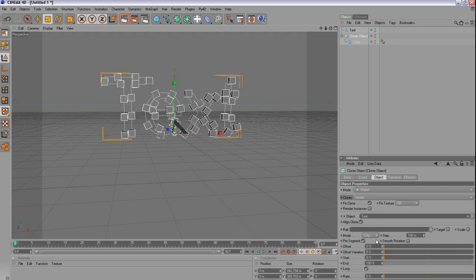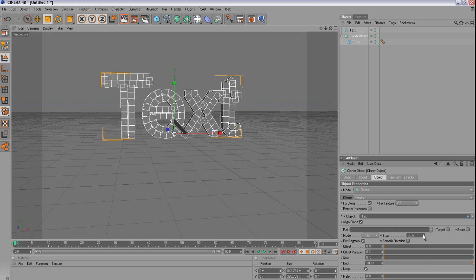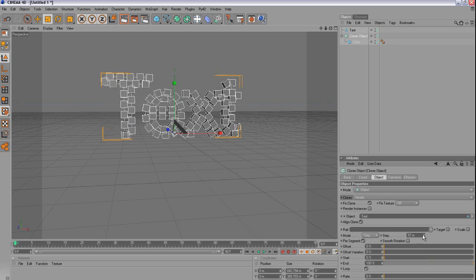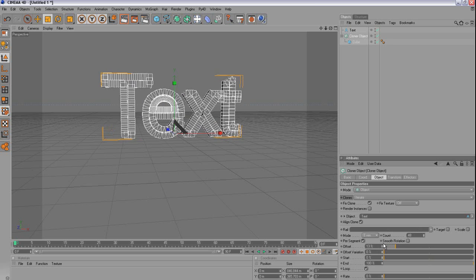So let's say we had step. You can up the step, bring it down, and bringing it down gives you more cubes. Even is my favorite because you can just up the count to whatever you want. Offset variation, space in between each cube is different.